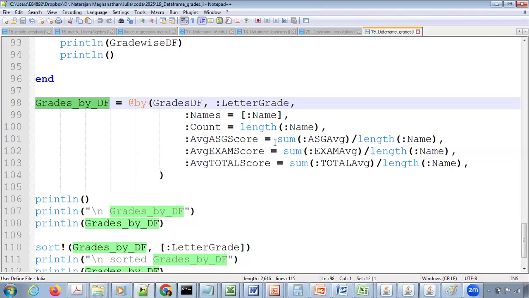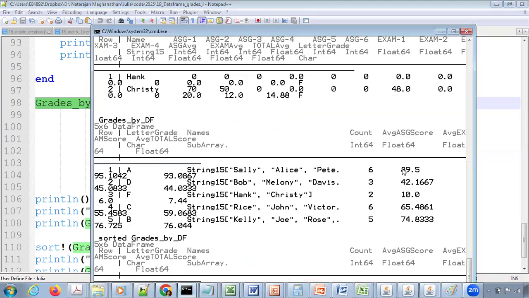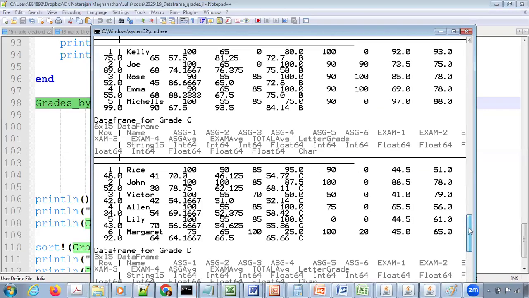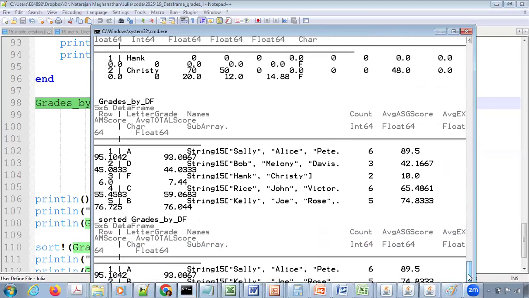And that will store one number here, in this case 89.5, that's the average assignment score of the students who got an A grade. And how you're computing that is you're taking the average of the average assignment scores of those 6 students, basically adding the average assignment scores for each of those 6 students and dividing by 6.